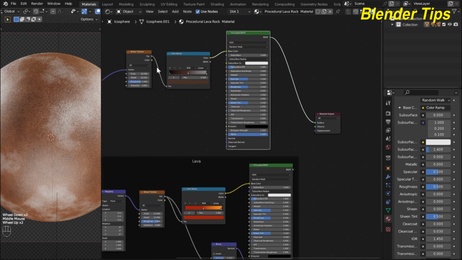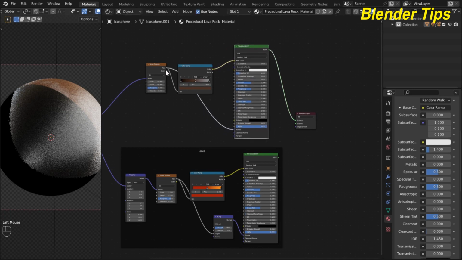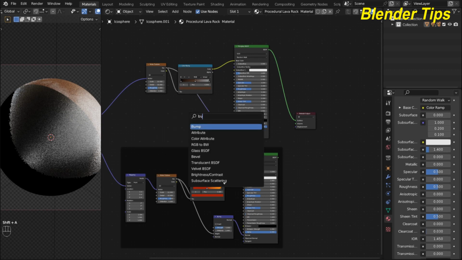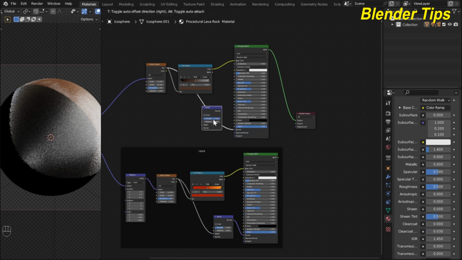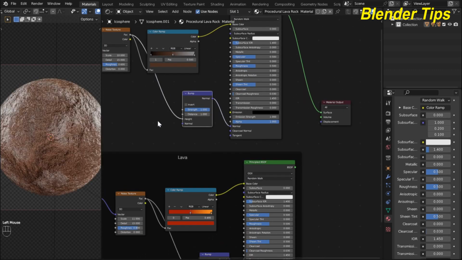So for that, here I use the factor of the noise texture into the normal, and here you can see that this is again a shading issue because this is the black and white data and this is the normal data. So by pressing Shift A, I add the bump node and place it something like here, and also connect the normal into the height.